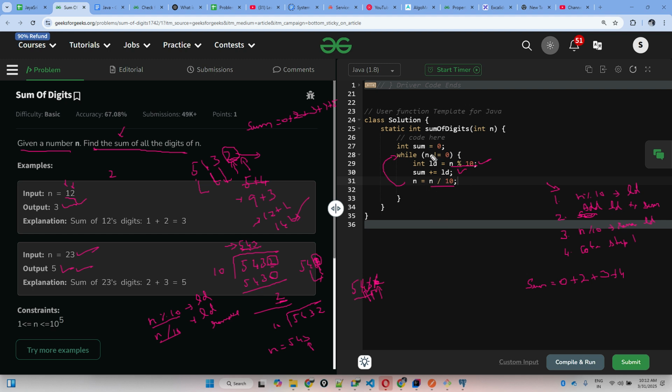Go back here. N not equal to 0, yes, it's 5, not equal to 0. N modulo 10. Now 5 modulo 10, the remainder is 5. When you divide by a number which is greater, you will get the same number as remainder. So 5 will come and 5 is added to the sum, and n divided by 10. Now 5 divided by 10 is 0. So n is 0, the condition is false. Now it comes out of the loop. The sum has the sum of all the digits, so basically we have to return the sum here.